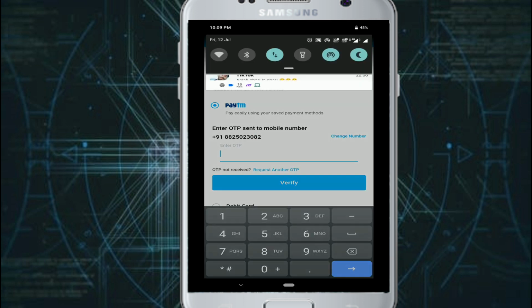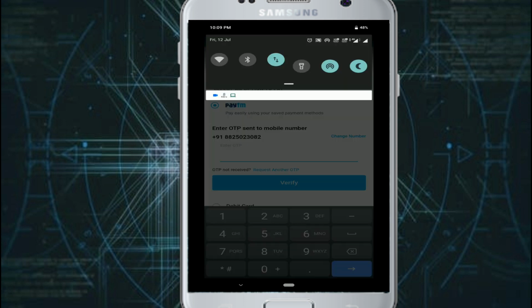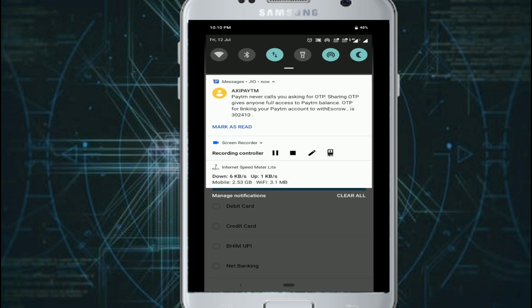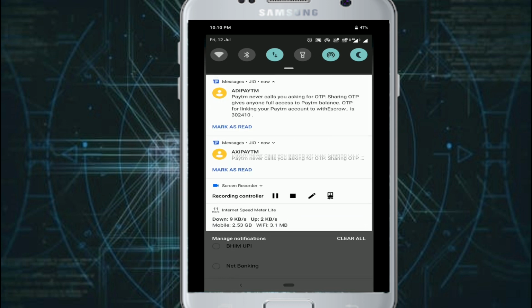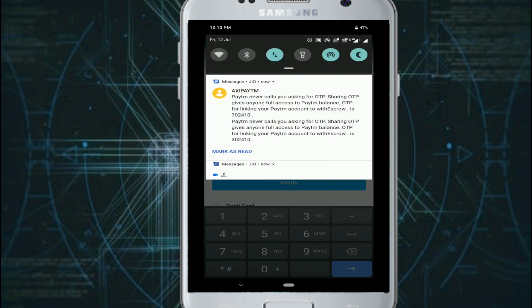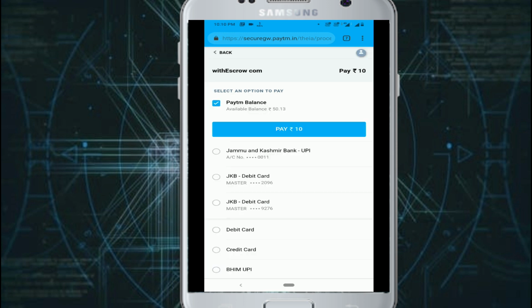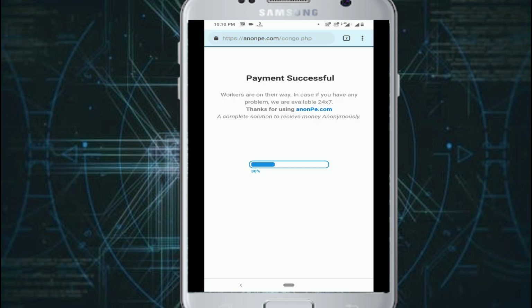It will give you the OTP obviously. So here you go, you got the pin 302410. Just verify, and you can see pay 10. I'm just paying 10. Payment is successful. So the part of the customer or the merchant is done. Nothing else he has to do.